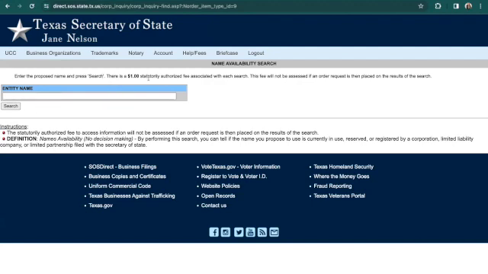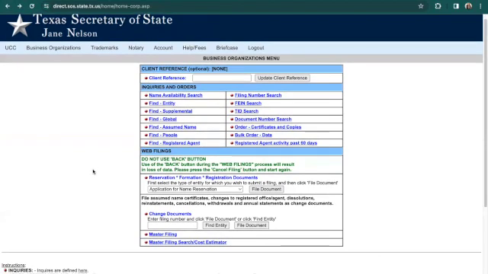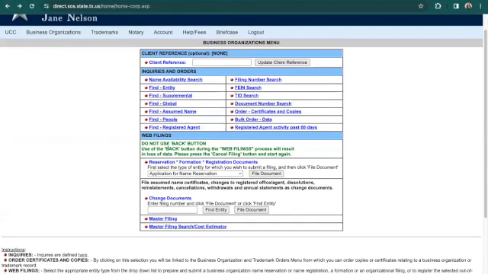Once I press search, there's a $1 statutorily authorized fee associated with each search. So this fee will not be assessed if an order request is then placed on the results of the search, okay? If I find them and then I order something, I won't be paying, because I'm now ordering something else. But keep in mind, this is specifically just a search. I'm going to hit the back button for this purpose, and you can take time to identify if that name is available for reservation. The next piece that we're going to look at is web filings down here.